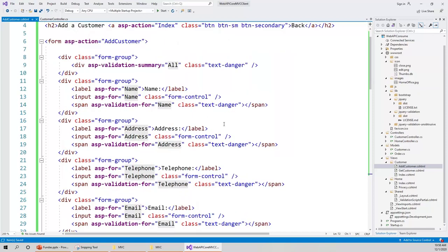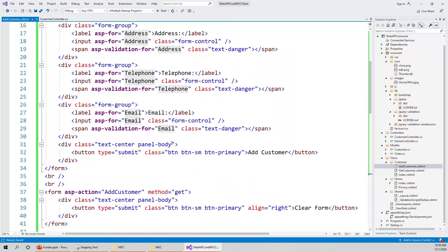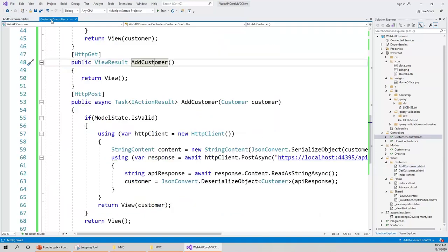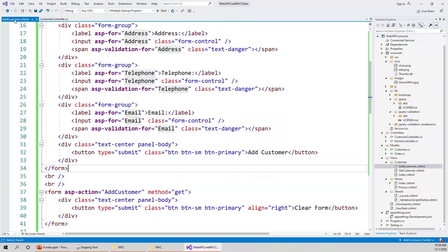Now here, before I move any further, you'll see that there is a button of type submit, which adds the customer. When there is a submit button, this by default posts to an HTTP POST method. So it posts to this method, AddCustomer, which takes a customer input from the form.